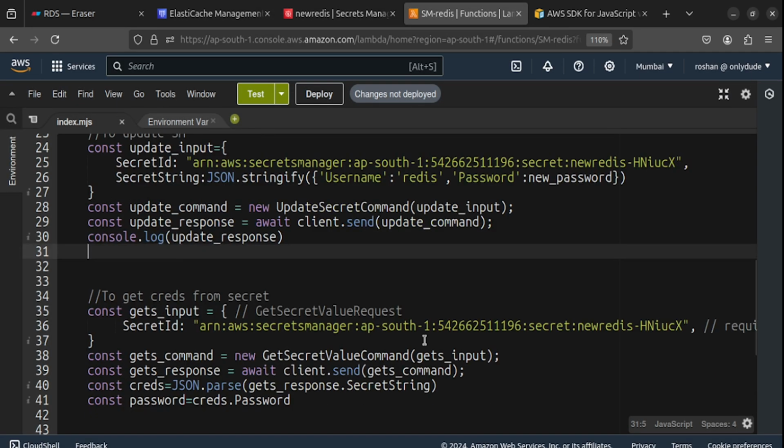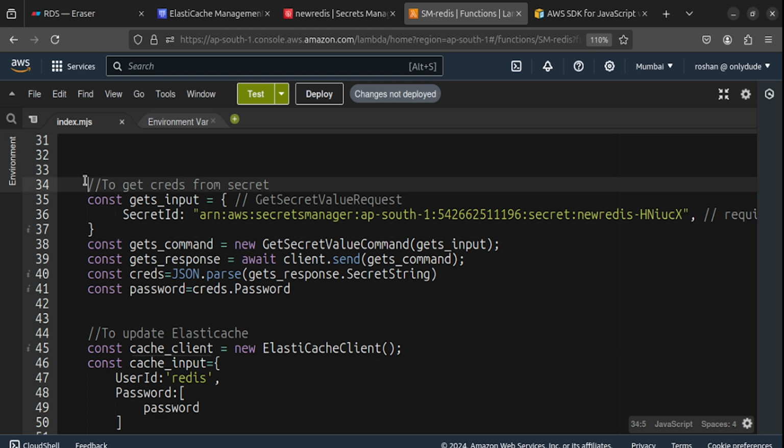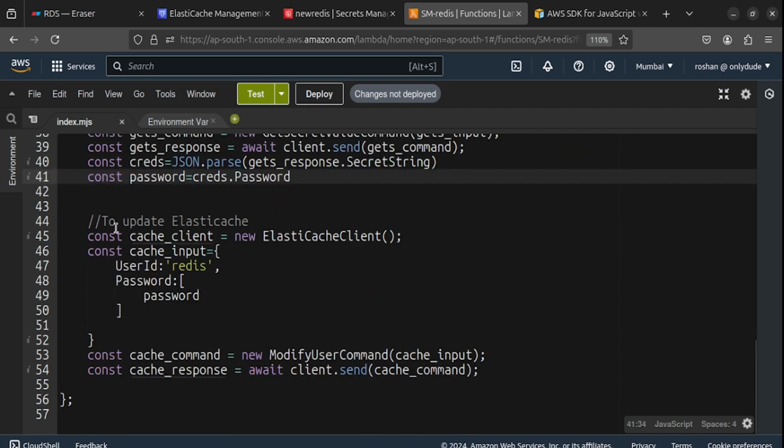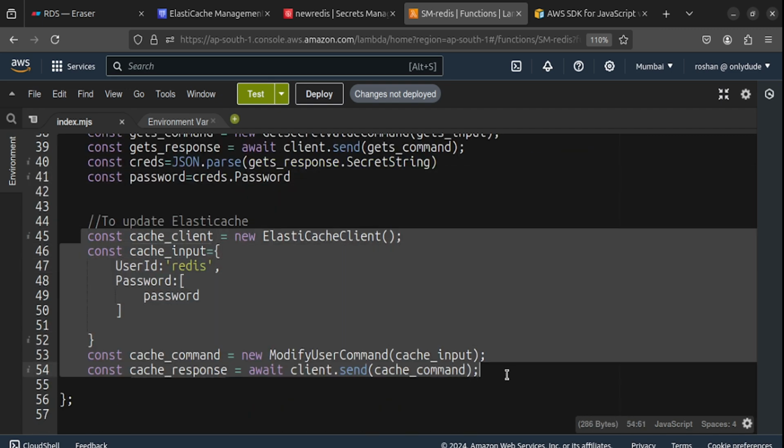In the next step, we mention a block of code which will retrieve the value from the AWS secret, and we hold the password from that block of code and try to update the ElastiCache with that password only.